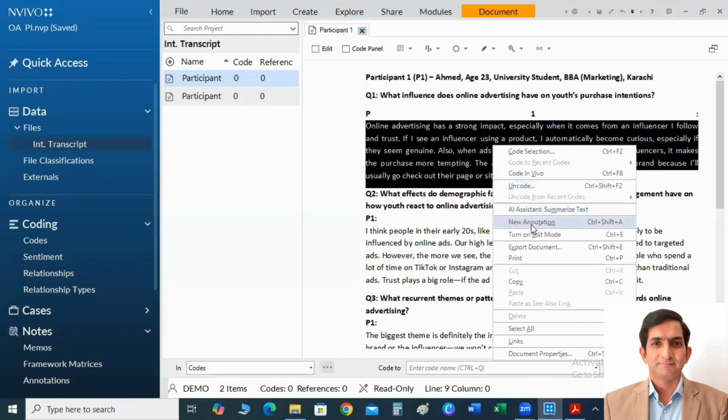You find here new annotations. And if you want to write memos, you go to notes and you will find memos here. So this is the way you can write annotations and memos. This will help you to make notes on what is said in the interview transcript.